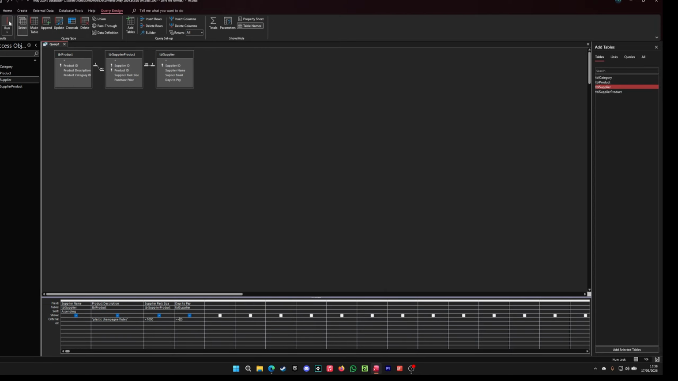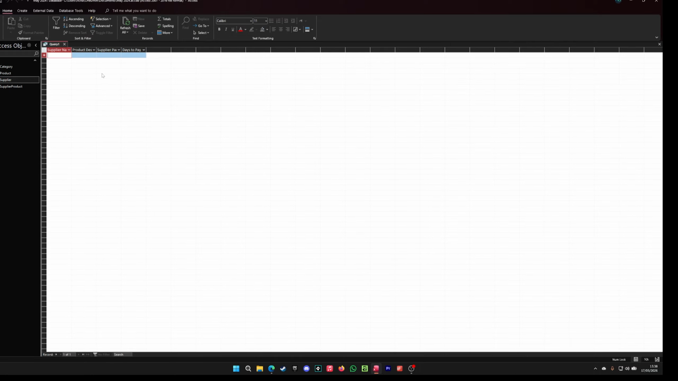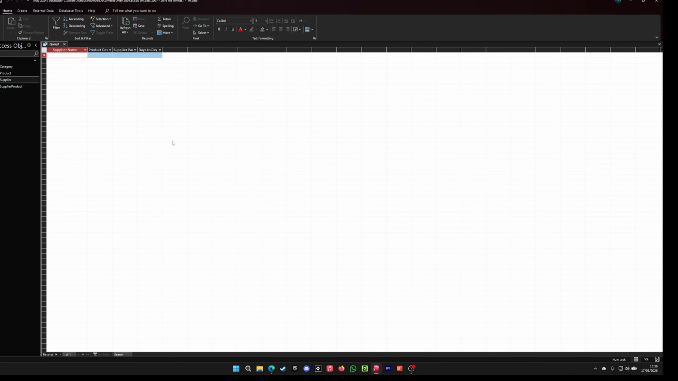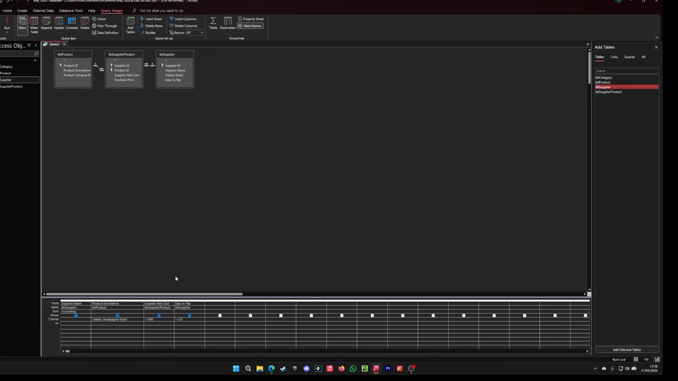I've got no data in my database, but if I run that, I would get the right answer. That would show all the data that I would need. The other thing to finally check is the items that are displayed properly. The query must display only the supplier name, product description, pack size, and days to pay. So they want 4 things. I've only got 4 things in my query. All 4 are there. Sometimes they might ask you to do one where you've got to not show the field. So if that's the case, you just untick using that little tick box there in line with the word show in the QBE. And that's it.